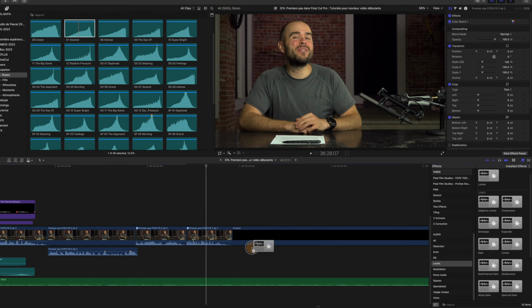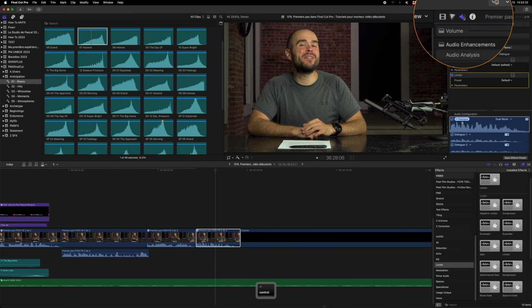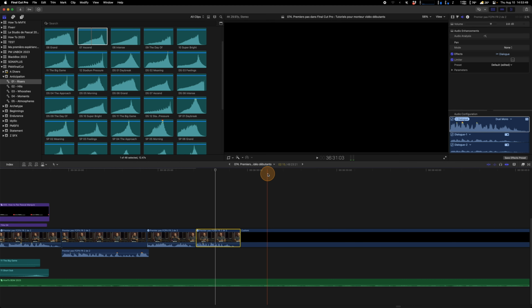You just take it, drag it on your clip, and it will be inside the speaker. Here we have the audio inspector, and you can see the limiter is here, and you can play with it. I already had one. Anyway, let's shut that down and go back to the middle.